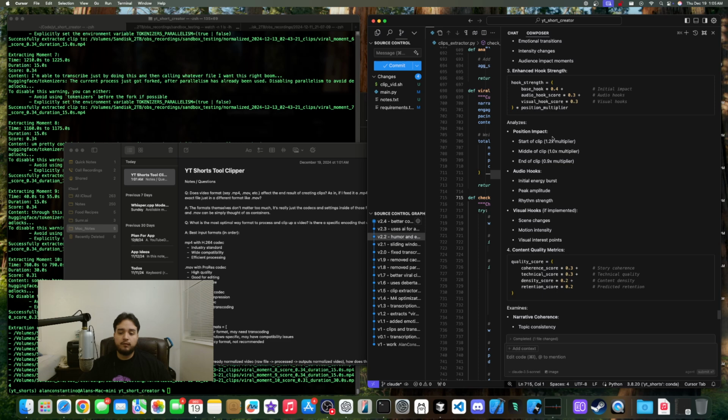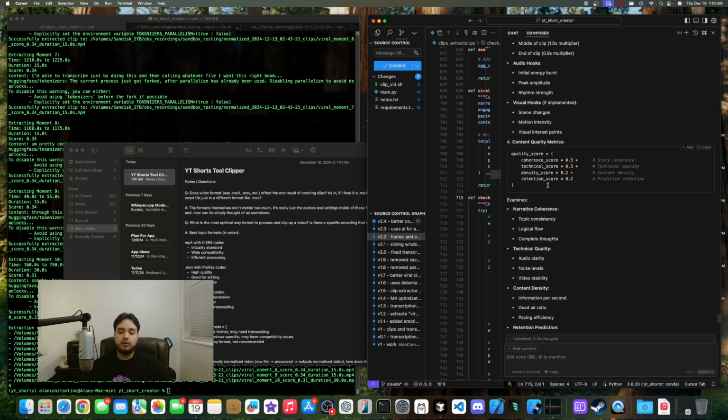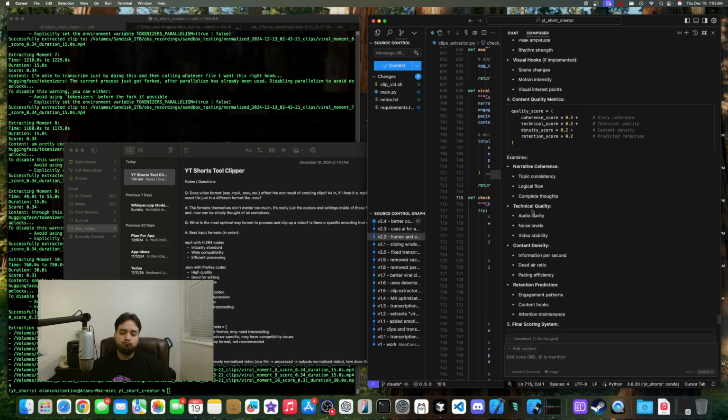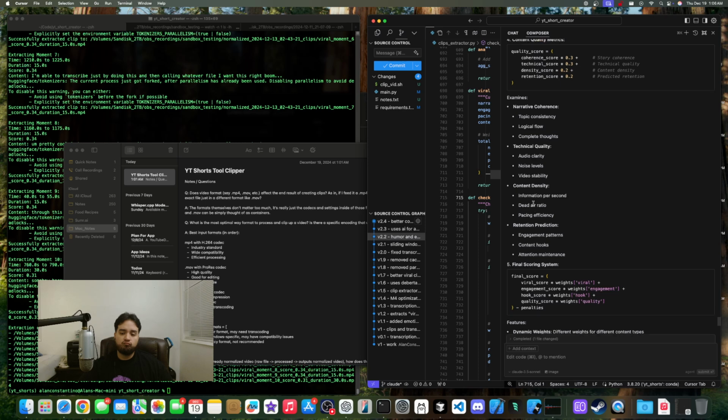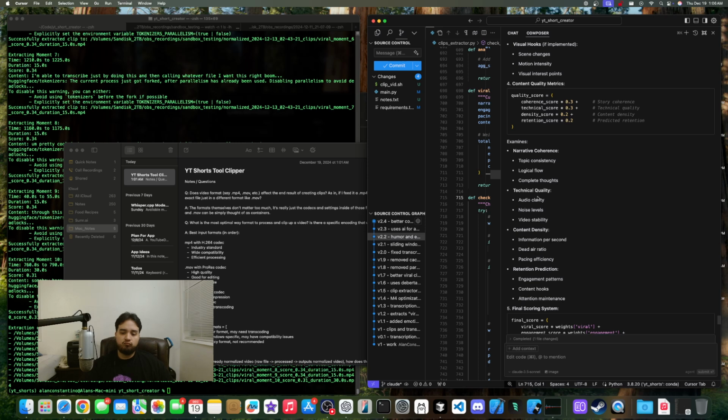Enhance hook strength. Start of clip, middle of clip, end of clip. Audio hooks, initial energy burst, peak amplitude, rhythm strength, scene changes, motion.